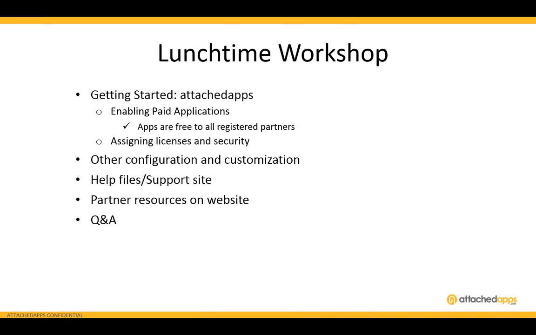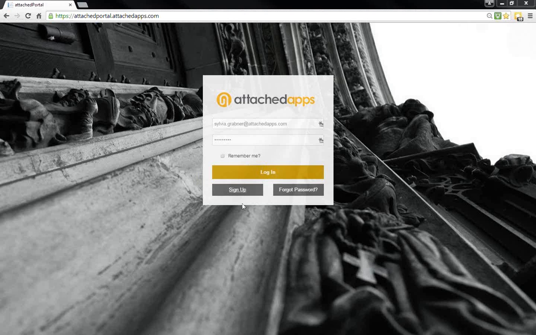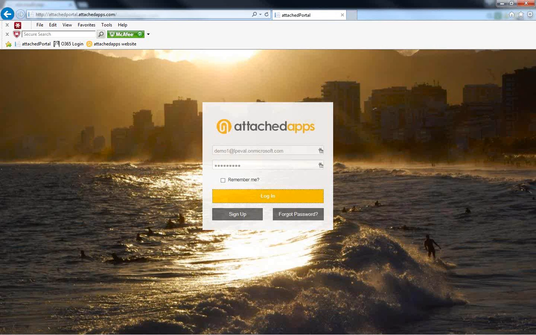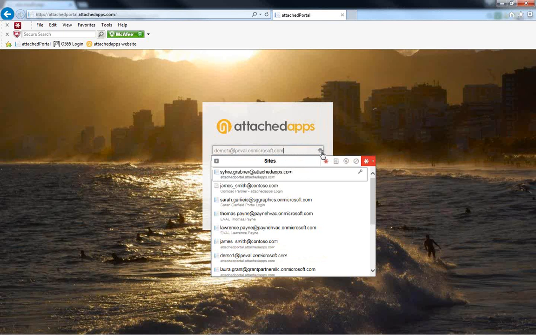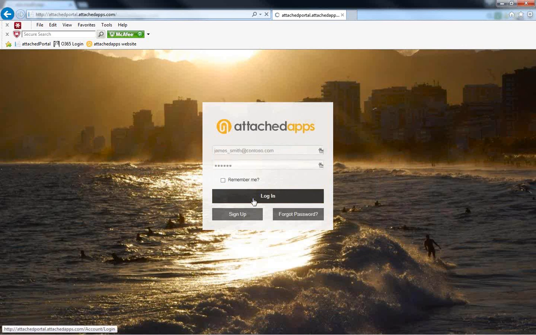Great. Well, we're going to get started. And so the first thing that I want to show you is what the experience is. So for somebody, for example, that has recently signed up but hasn't really done a whole lot beyond logging in with the credentials that we've sent you. So to illustrate that, I'm going to log in.